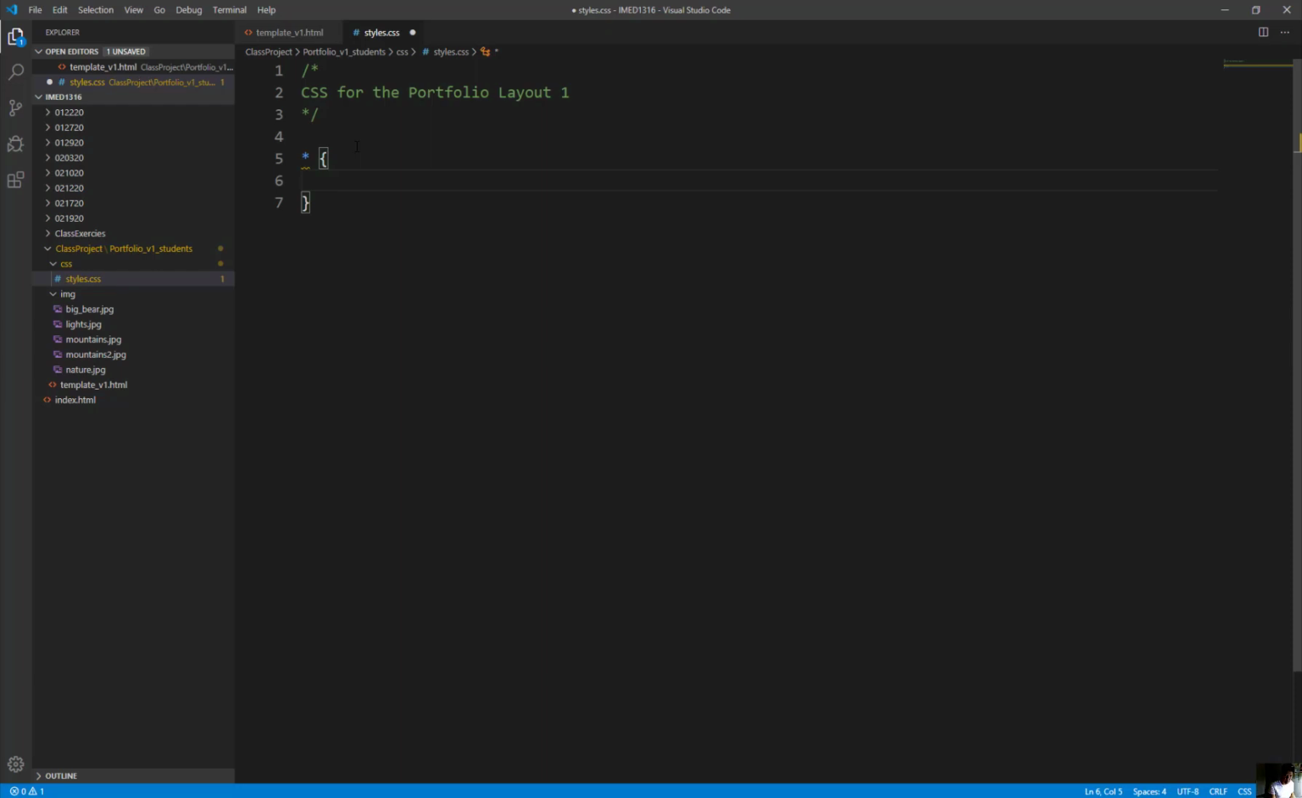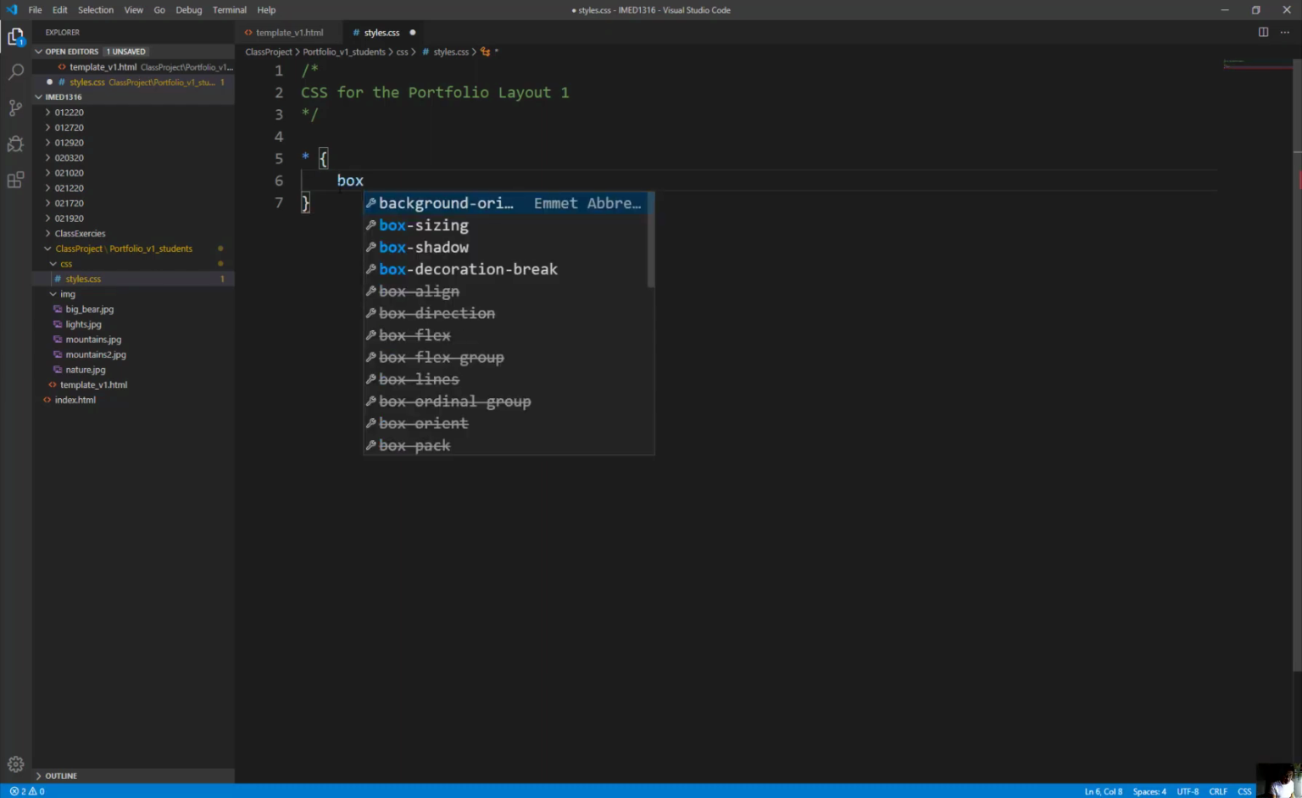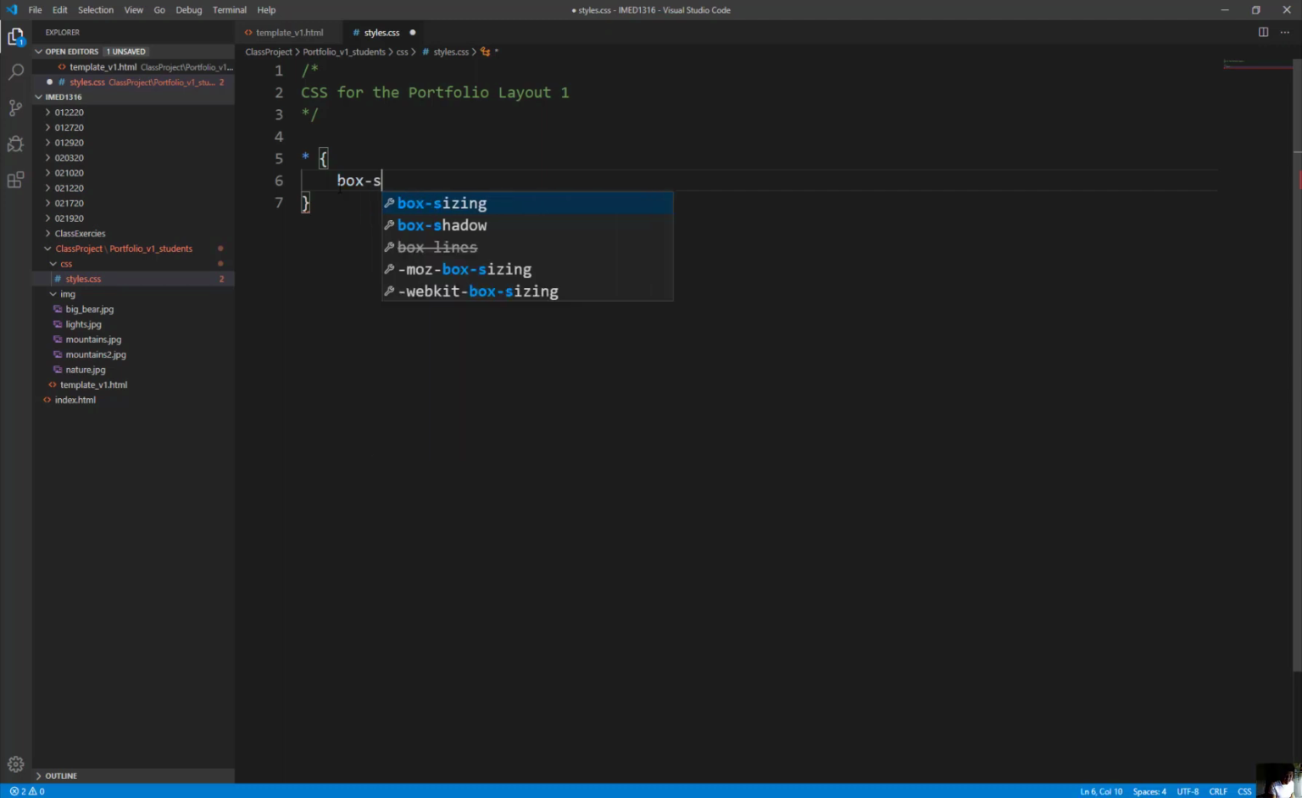I'm going to do an asterisk, a left curly bracket, and then a right curly bracket. In between, I'm going to type box. You notice my IntelliSense kicks in here. I'm going to do hyphen, size, hit tab, and then say border-box, tab it again. That's the first definition.